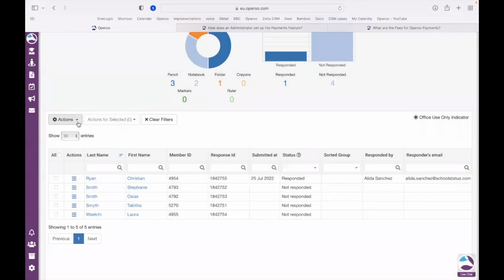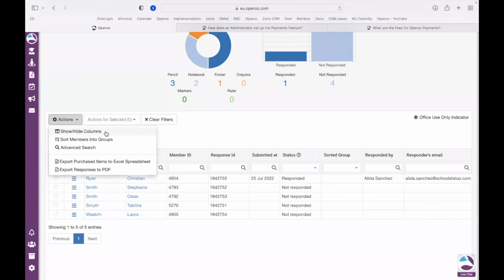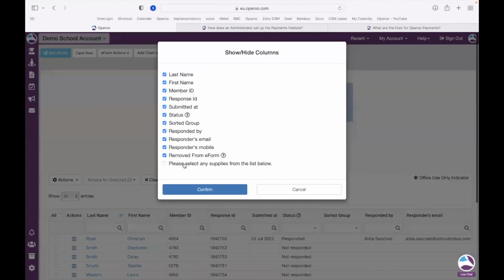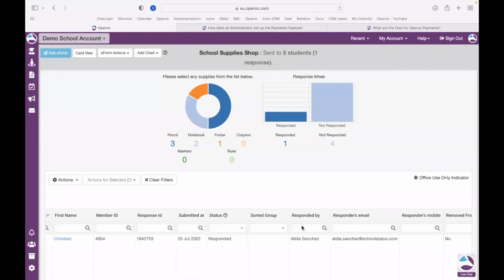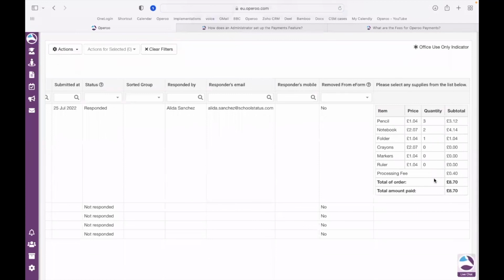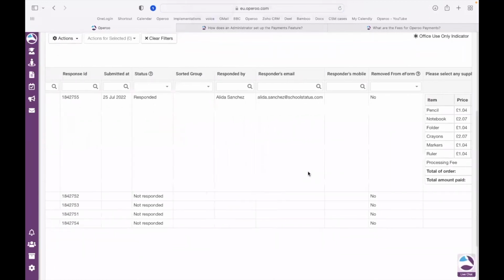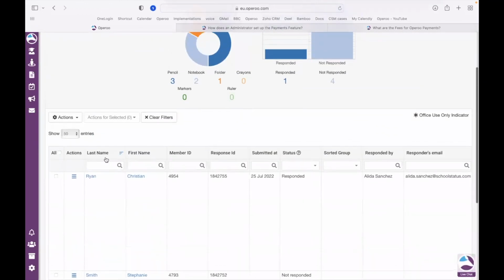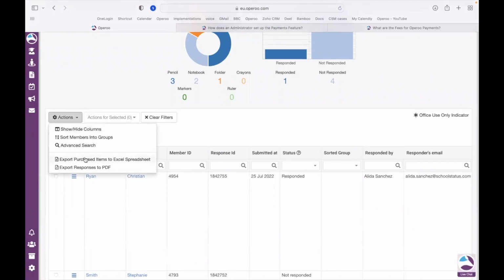Or we could also add a column and show hide columns to see that specific simple cart question, which is this one right here. Please select any supplies from the list below. If I hit confirm and then scroll all the way to the right, I'll be able to see the response to that question. So I can see everything that was purchased there. Now, the last thing you can do here is if you want to, you can export the responses. So under actions, if you click this option here, you can export those responses to an Excel spreadsheet, or if you choose this one right here, it will export them as a PDF.